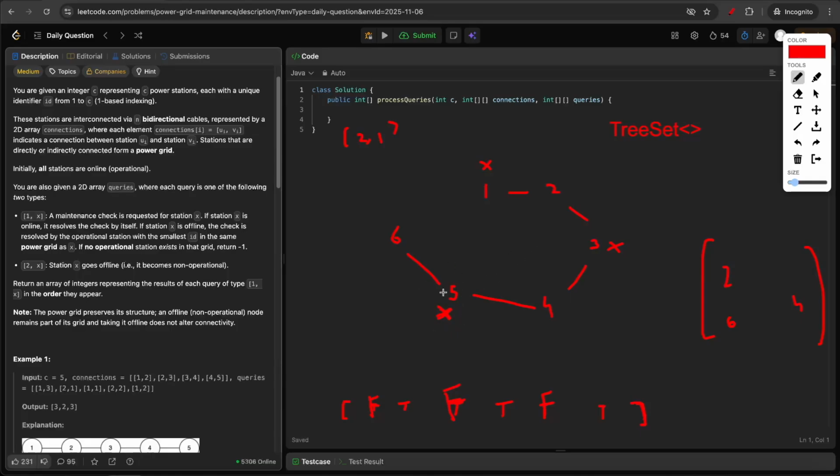So this is the approach, but it is not guaranteed that all the nodes will be connected in a single way. So we can also have something like this.